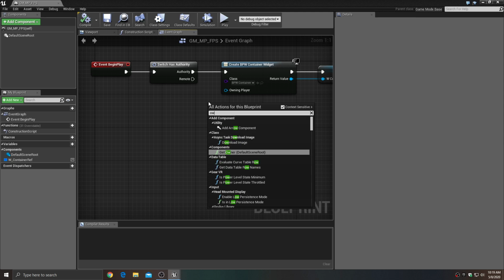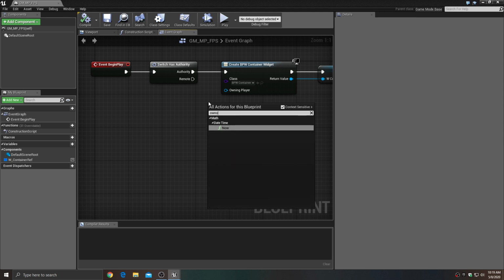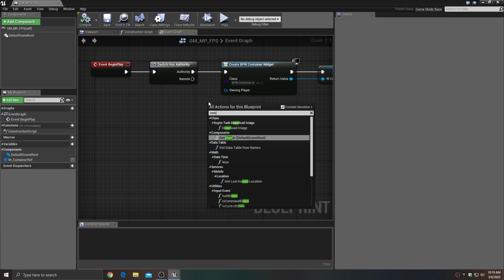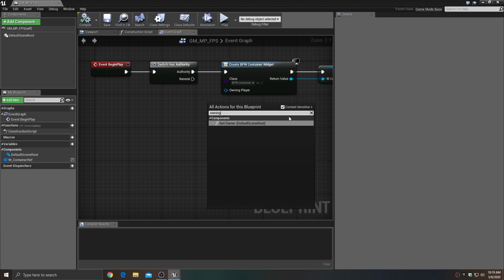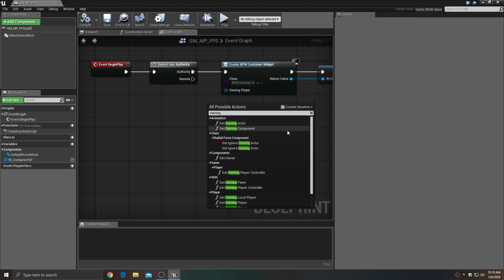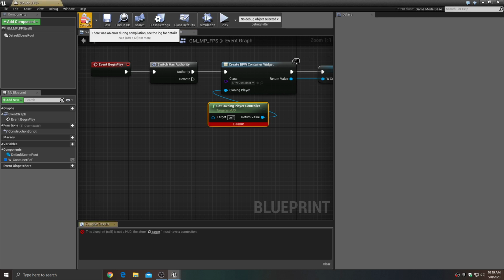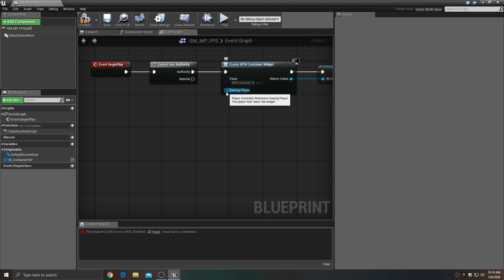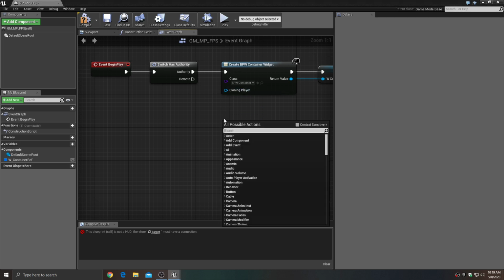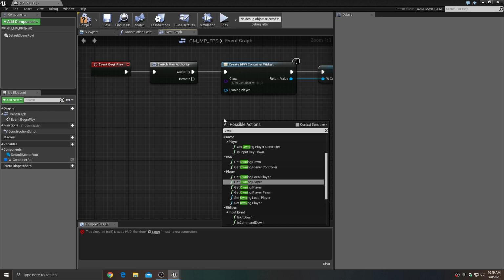So let me type own. Maybe I can undo context sensitive and find it. Get owning actor. Get owning player controller. Get owning pawn. Get owning player controller. Is it really this? Nope. It ain't that. We shouldn't have to have another reference in here. So let me try this again. And then if I get stuck here, we're just going to have to go reference it.